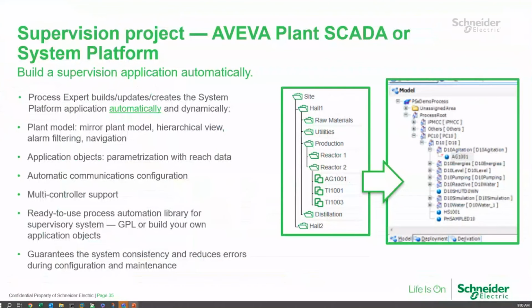All right, and then once we do all of this work in the control environment in the system platform version, all of the information for the supervision is created automatically. So once we've defined all of the assets, this agitator motor, for example, that's placed into the plant model. It's created as equipment in Plant SCADA, and it's created as an object instance, a template instance, in system platform. And the plant model is created here that mimics the plant model that we created in the application editor.